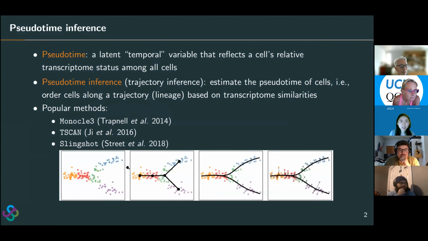Okay, so I'll first introduce PseudotimeDE. Given our time limit, and since I understand that our audience are undergraduate students, I will try to leave out some technical details and focus on the big picture. So what is pseudotime inference?